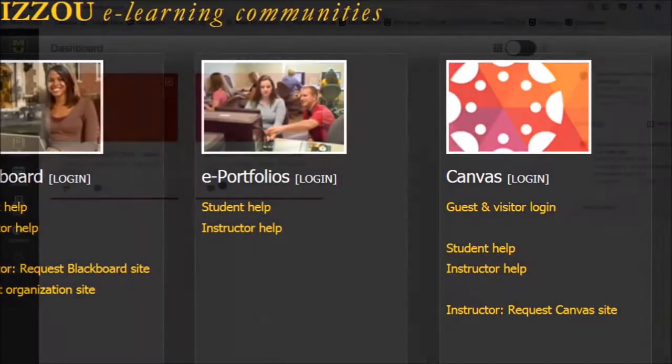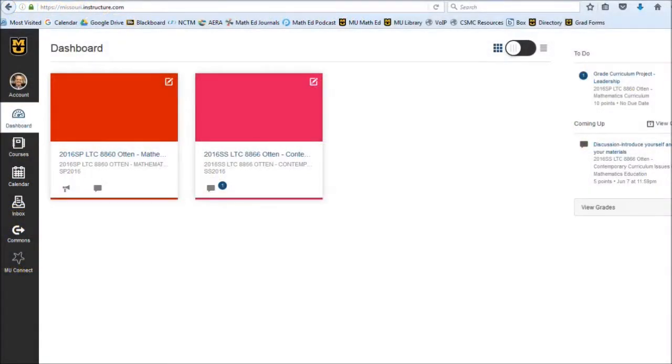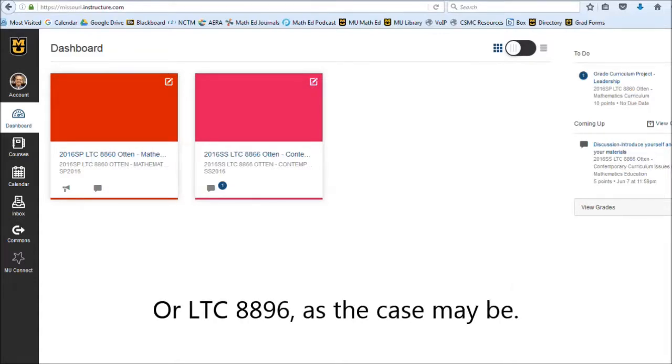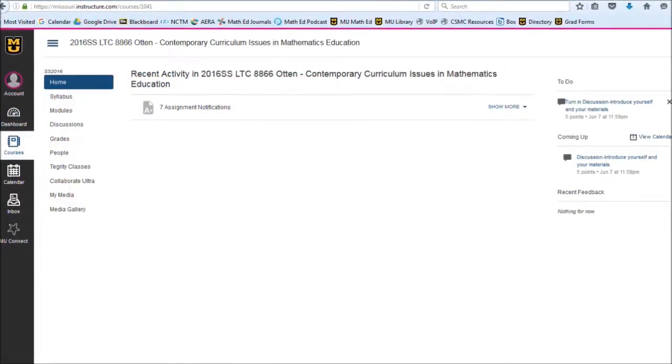Once you log in, you should see your Canvas dashboard, where you'll have some personal reminders off to the right, and then you should see LTC 8866 as one of your courses in the middle. So let's go inside LTC 8866 now. So this is the main Canvas page for the course.